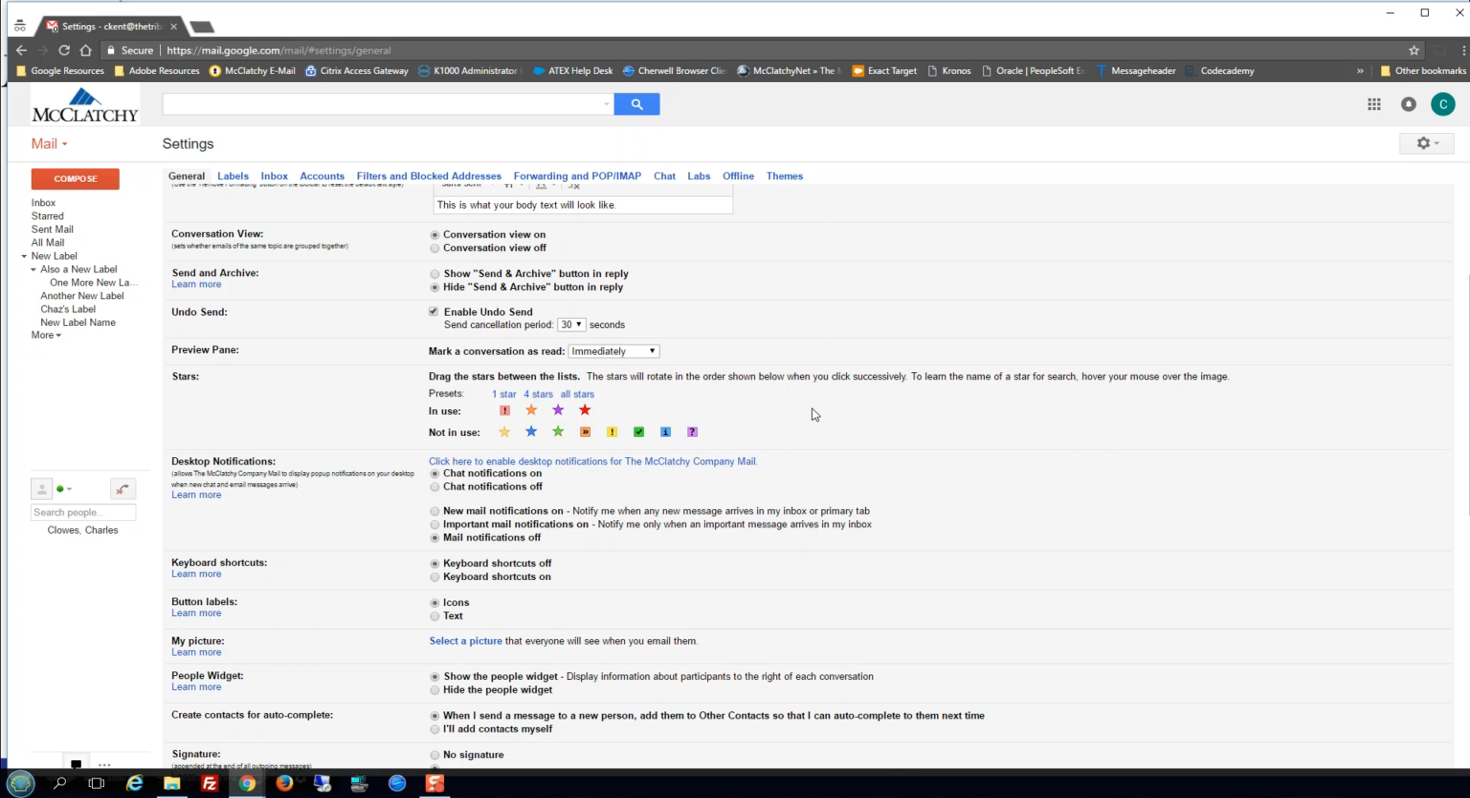An important option is undo send. You can turn that on here just by clicking the checkbox. It allows you to click an undo link for up to 30 seconds after sending a message, and you can change that to 5, 10, 20, or 30 seconds. The only caveat here would be that the person you're sending the message to will not receive the message for the period of the undo. So if you set it for 30 seconds, that person won't receive the message for 30 seconds.